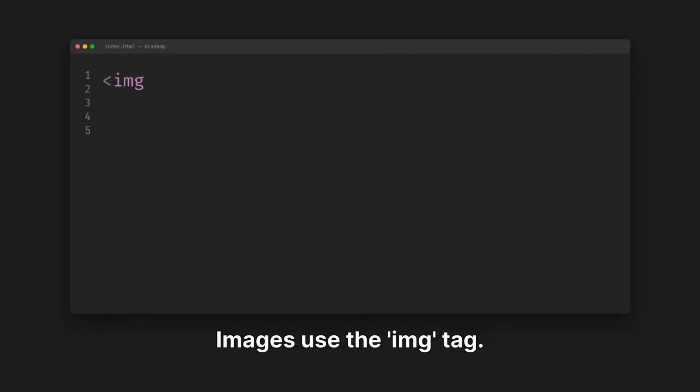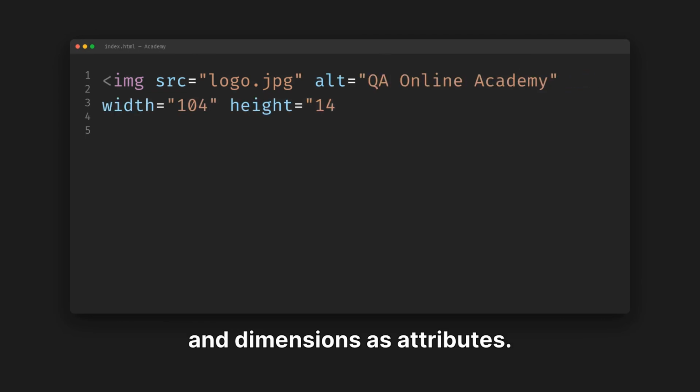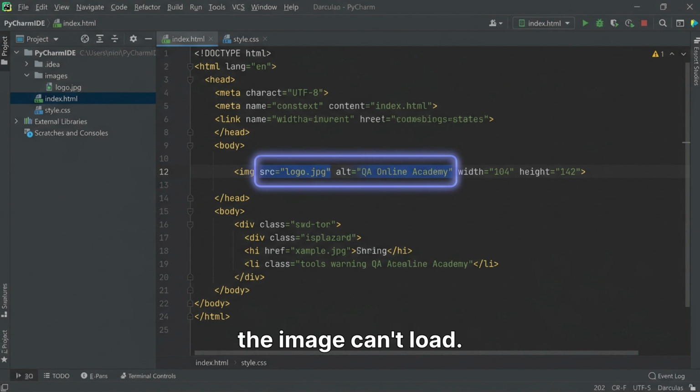Images use the img tag. We provide the source file, alternative text, and dimensions as attributes. The src tells the browser where the image is, and alt provides text if the image can't load.